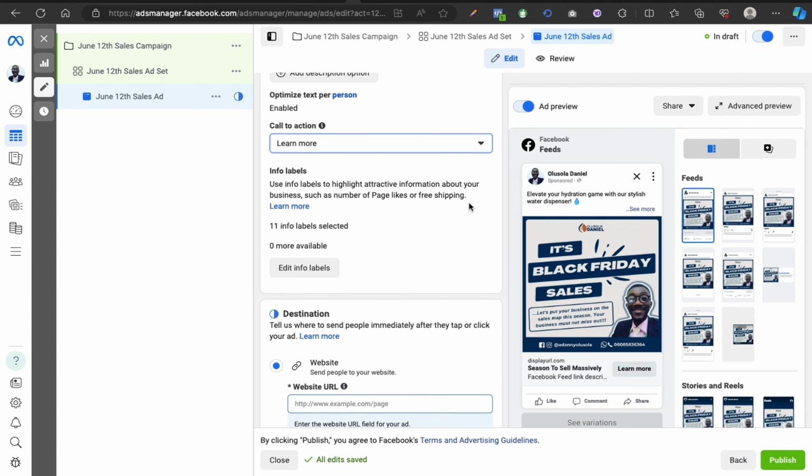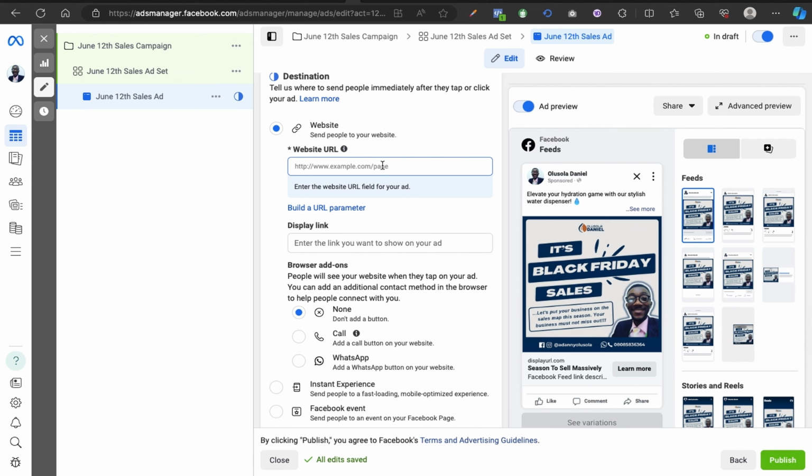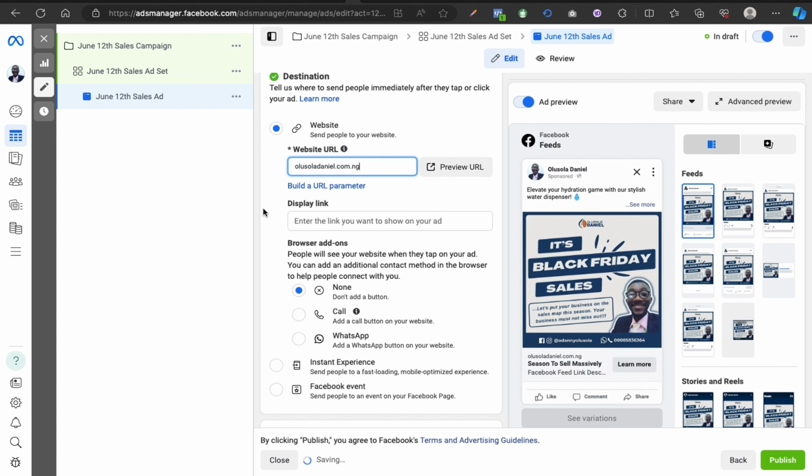Now that is that about call to action. Then you scroll down to destination. That is where you are sending your traffic to. So you insert your landing page URL here. Make sure you insert it and make sure it's correct. So let me use one. Okay, so as you can see, for you to confirm, you can click on this preview URL to confirm that the link you inserted is correct. So you can just click on preview URL.